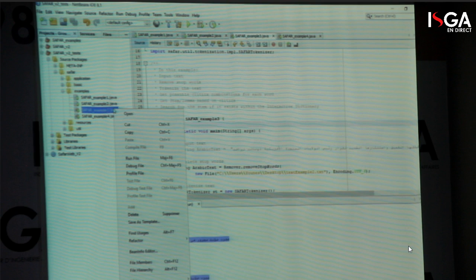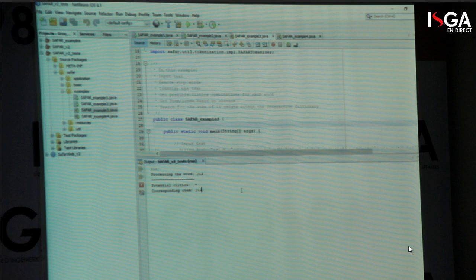So if I execute this example, it takes some time, of course, because the resource is loaded into memory. So, for example, I can get something like this.